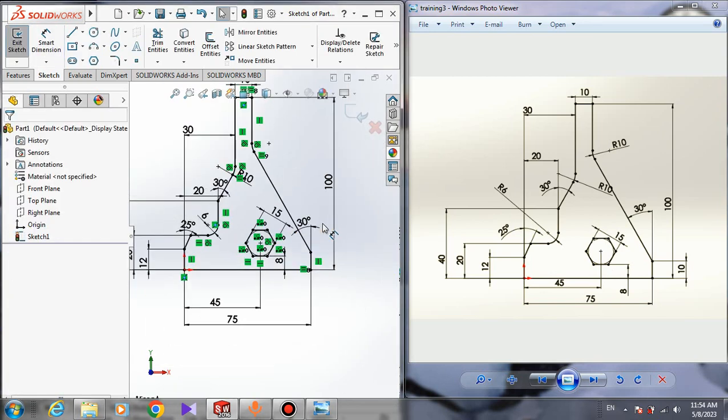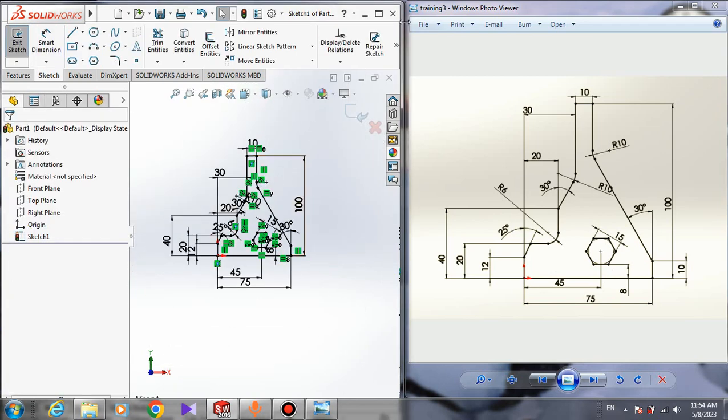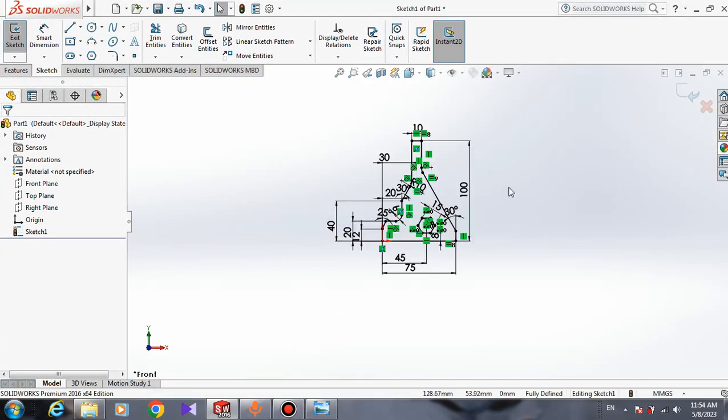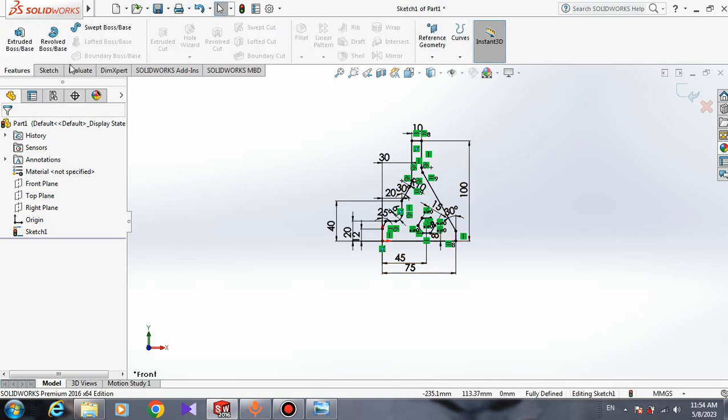Now you can see we have drawn our sketch. It's fully defined. In the next video, we will draw another sketch. We will draw more complicated models, and we will go through the features and 3D modeling. See you in the next video.